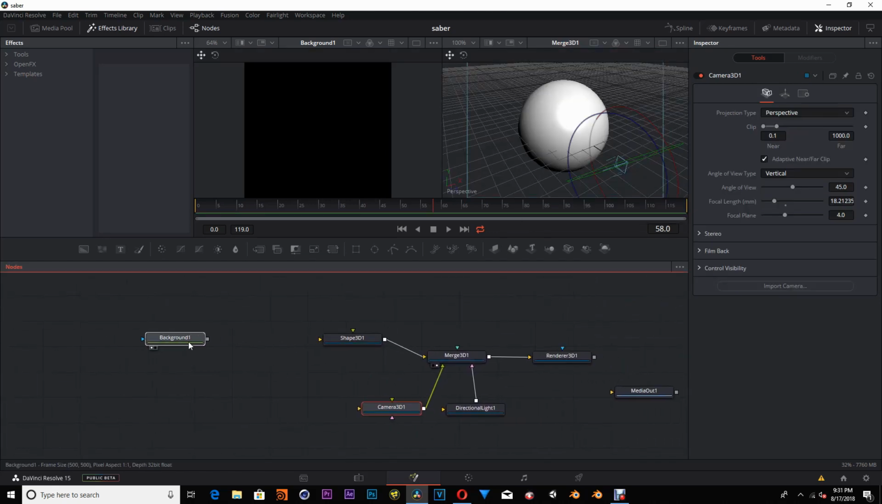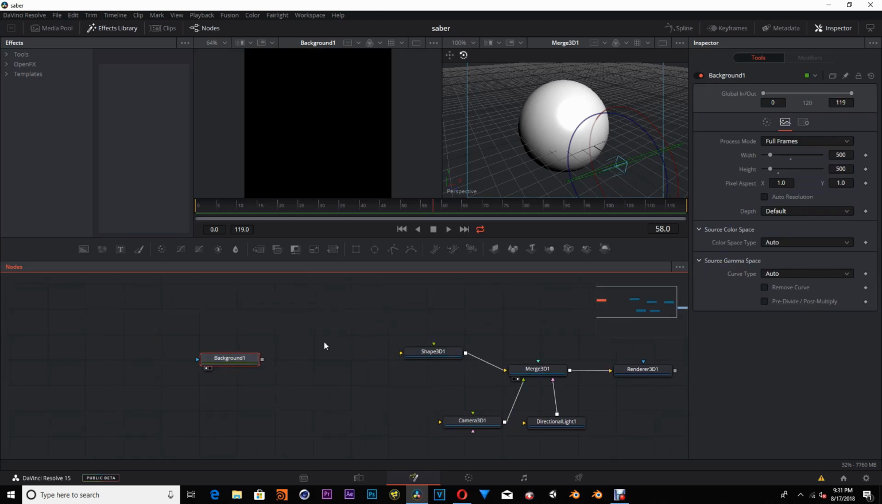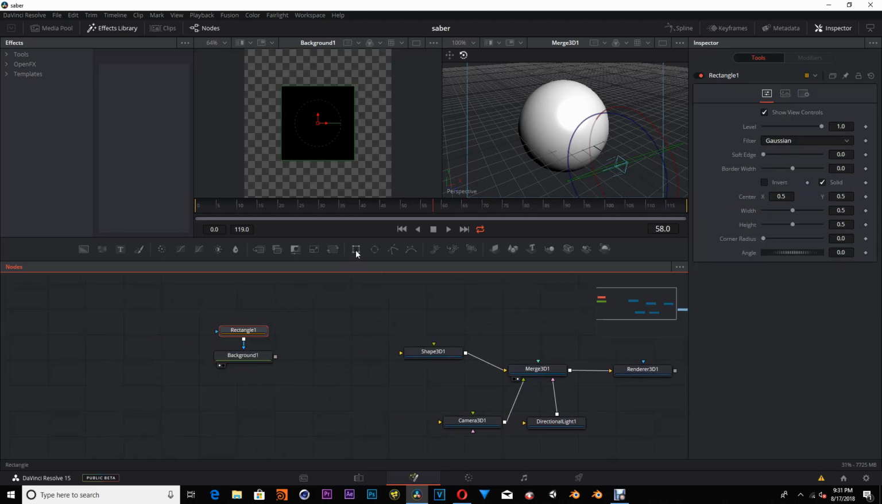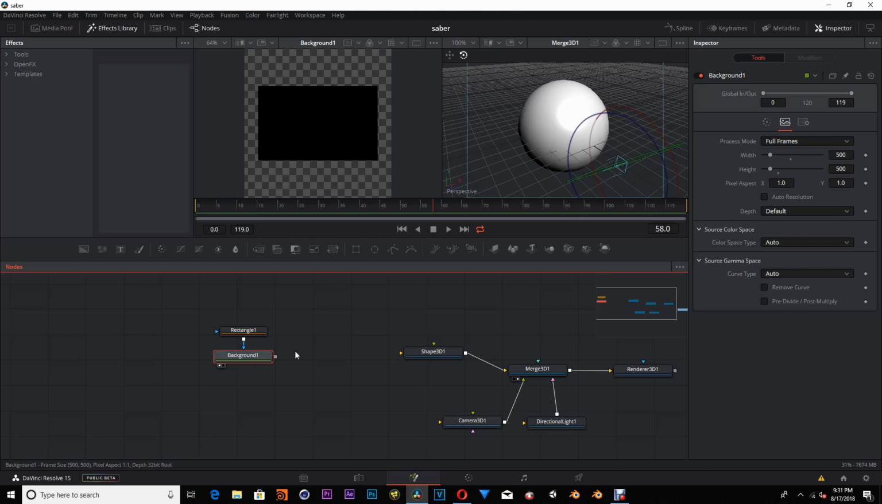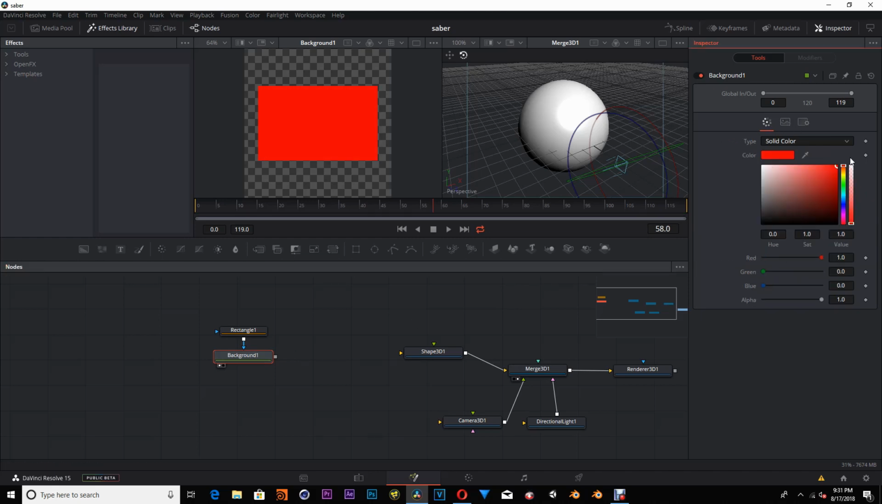You can go back here and concentrate on creating the rings. So let's just create a mask. The color of the background, let's just choose red, and let's just pipe it into the shape as a material.